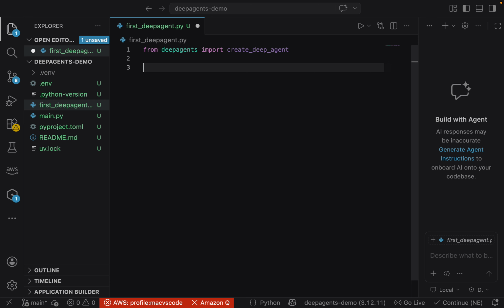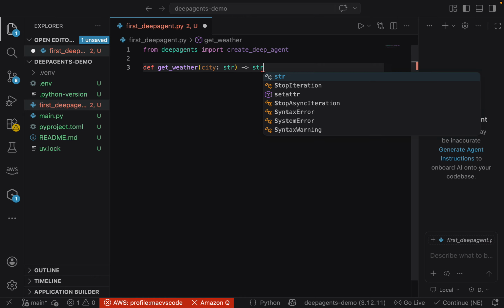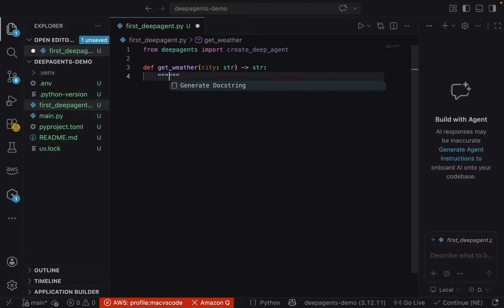Now let's add a get_weather function. I can pass the city, and the response will be a string. Here I can give a docstring, something like: get weather of given city. Now for the return, I can return something like: it's always sunny in the city. Okay, the tool is ready.